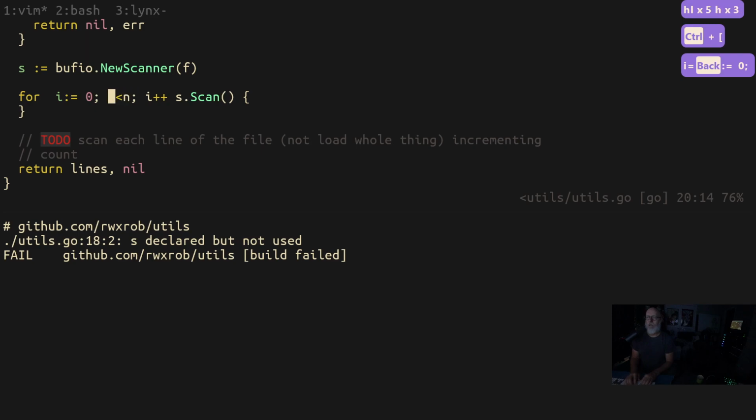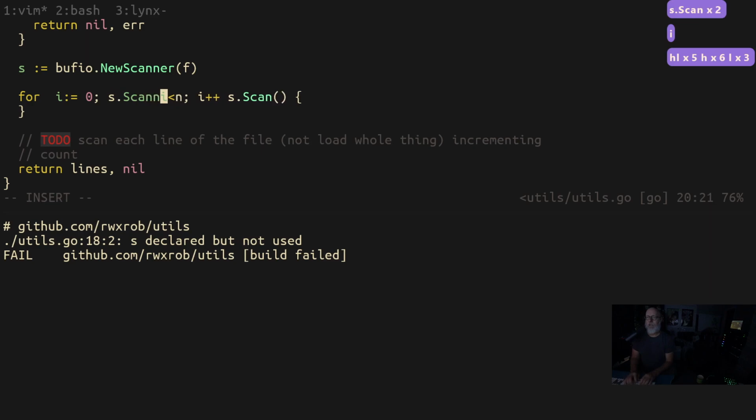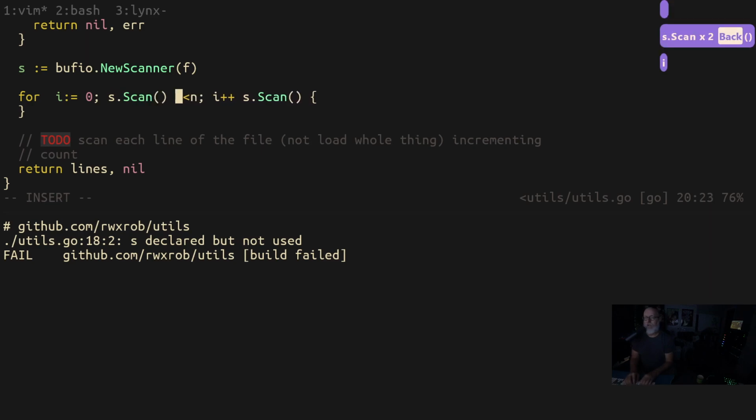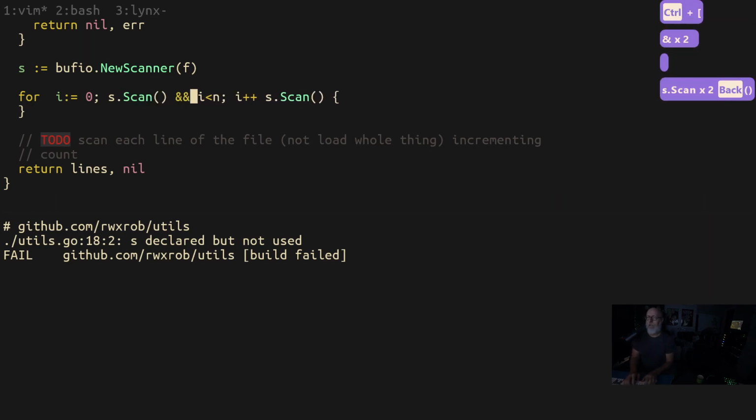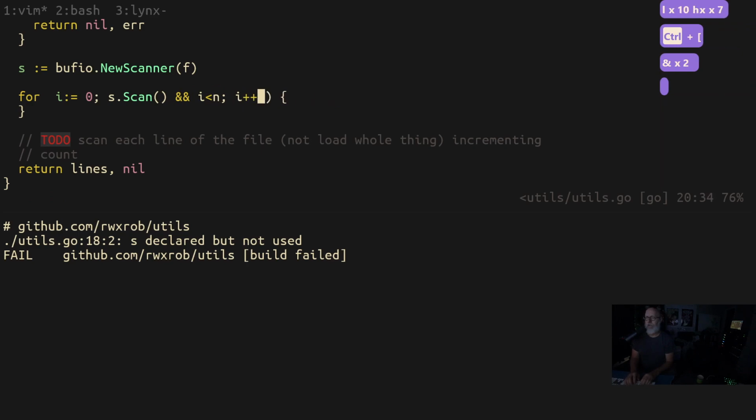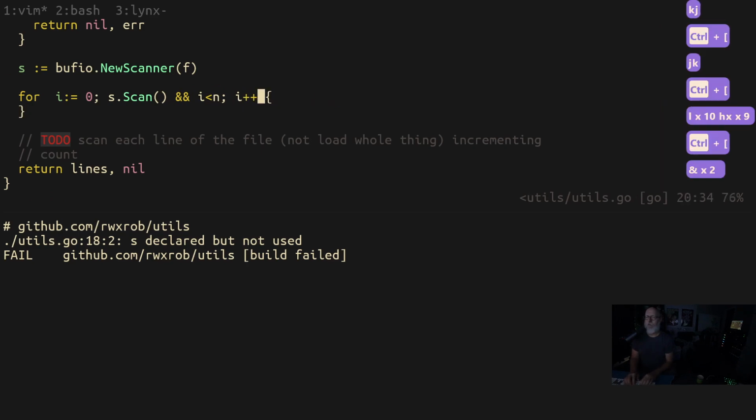Okay, so then we're going to say i is less than n, and we're going to say s.Scan. Okay, so we were able to do a scan, and i is less than n. Now we have a compound condition. Normally it would just be this. So this is, was I able to scan? Why do we need this?